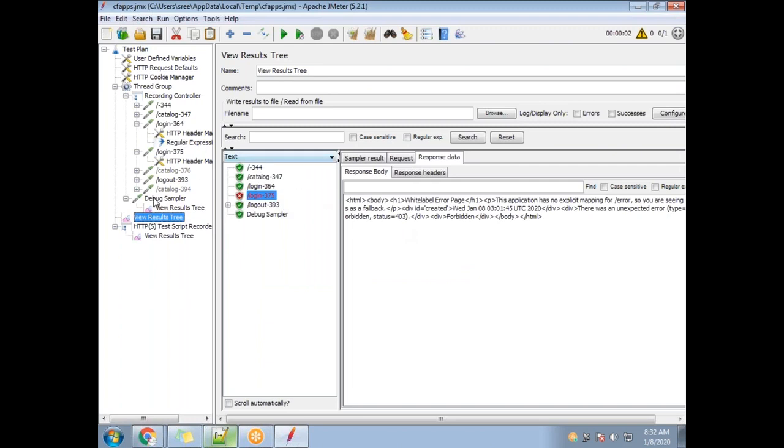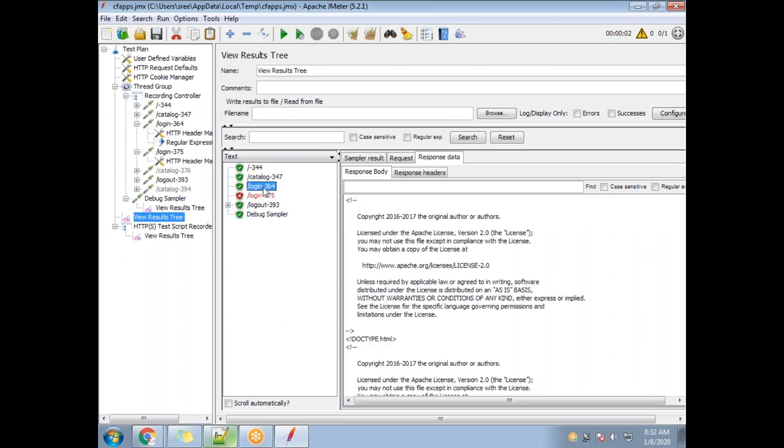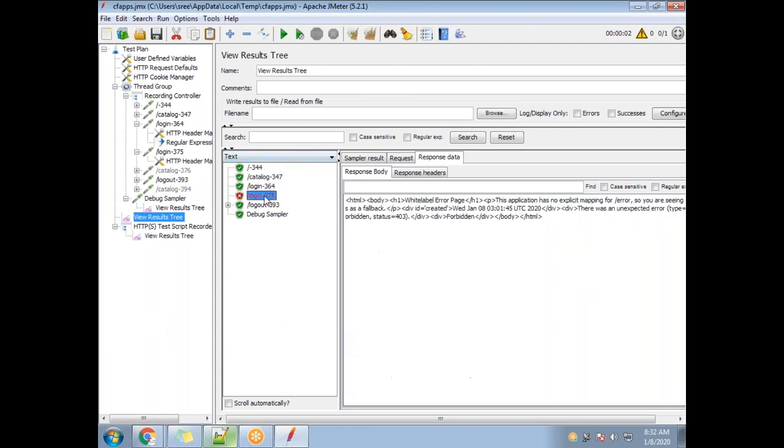If you have any doubts, go to this View Results Tree, where it stores the log for the replay. If you look at it, it is still failing, which is there in the red mark. And it is saying there is a white label error page in the response data.